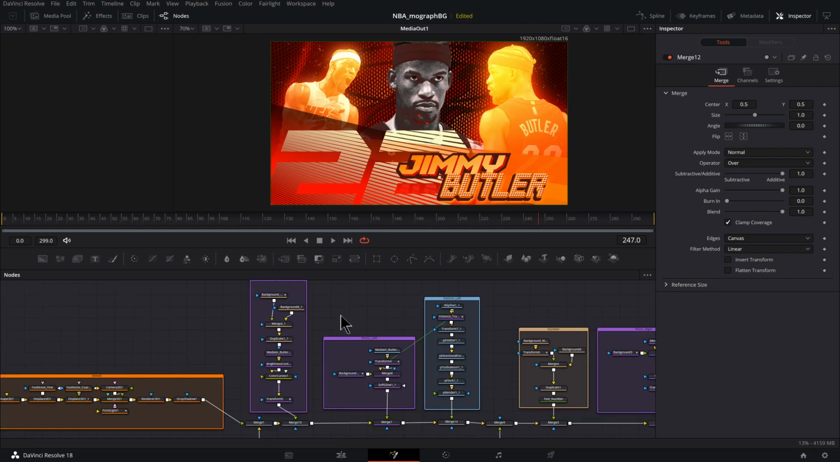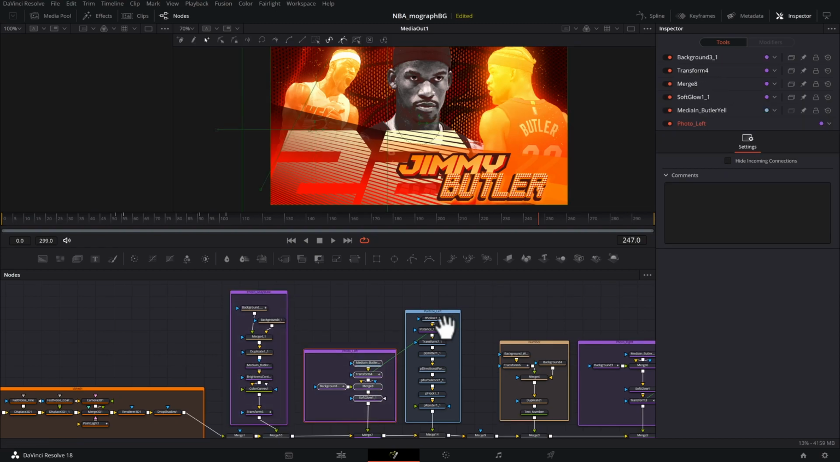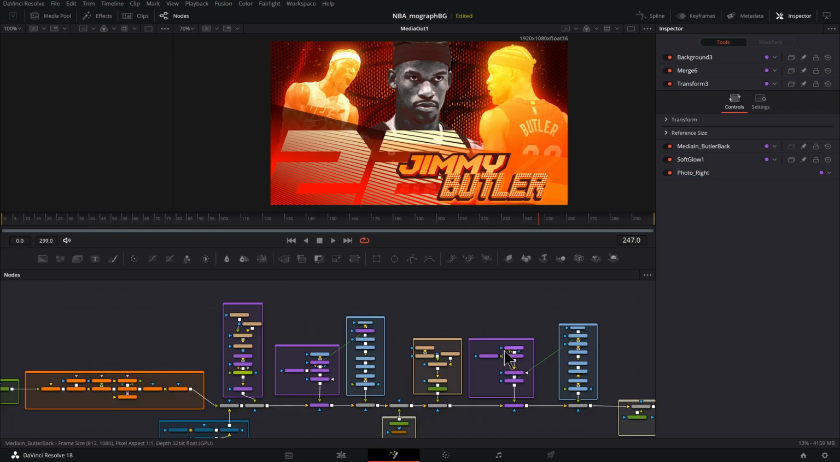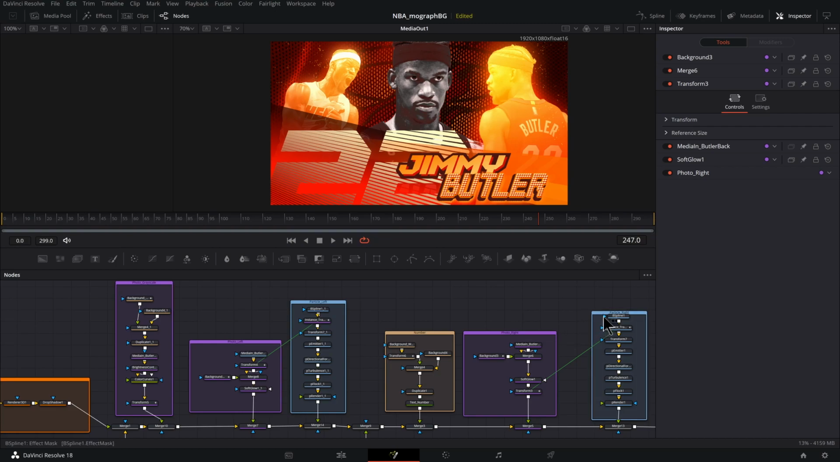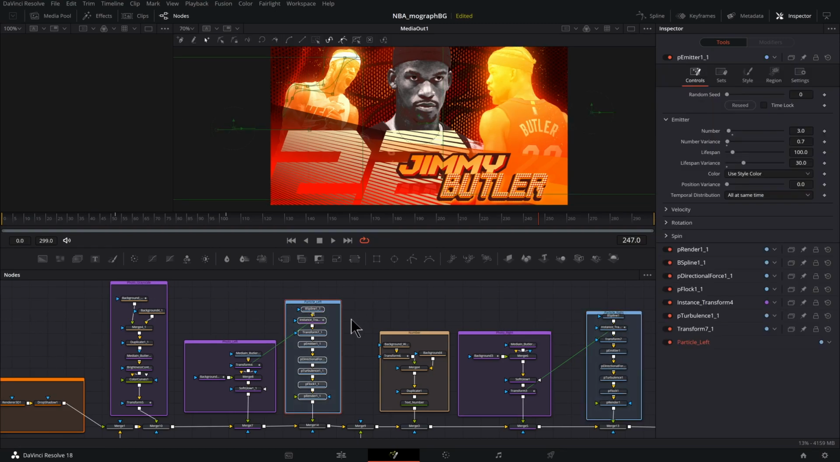Also, you'll see some things here, like this is the grayscale photo, this is the photo on the left, this is the photo on the right. They're all the same color, so that helps me see things that are similar, like these particle effects. I've made them also the same color, so at a glance, I can quickly go and find things.